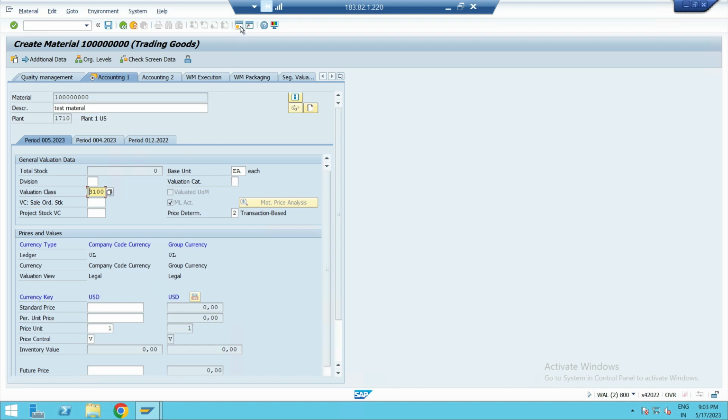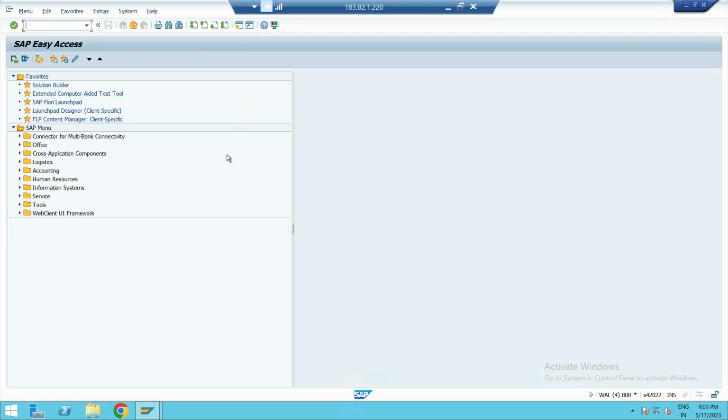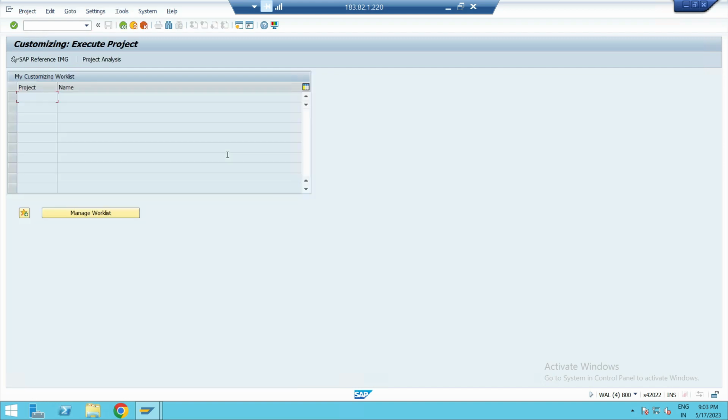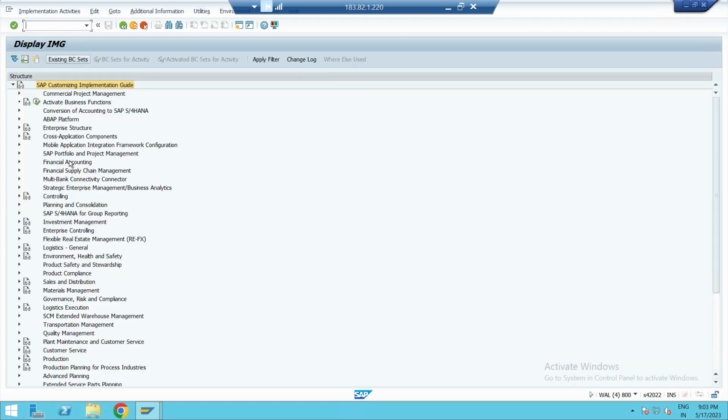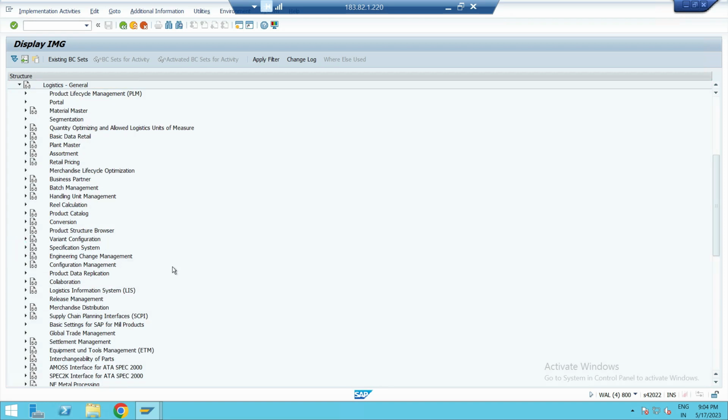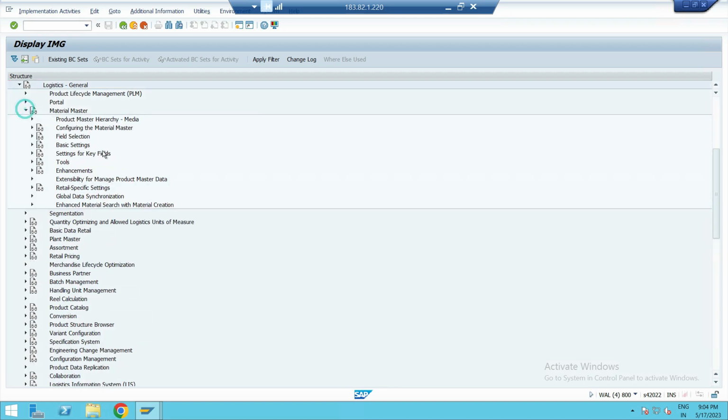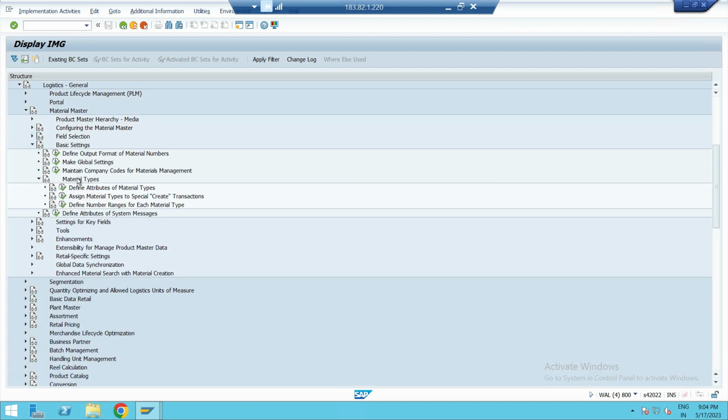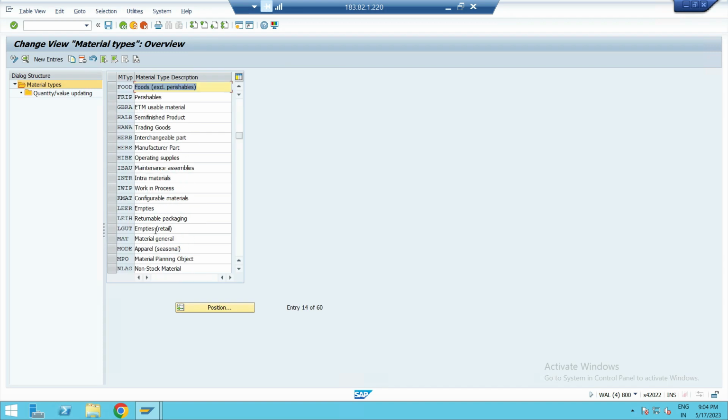Okay, let me show you what material type can control. So directly if I want to access the material type node, then what should I do? Any T code? Do you remember? Okay, let's use the path itself. SPRO. Tell me the path. IMG. Logistics General, Material Master, Basic Settings, Material Types, Define Attributes of Material Types. Yes. Now we are using trading goods.